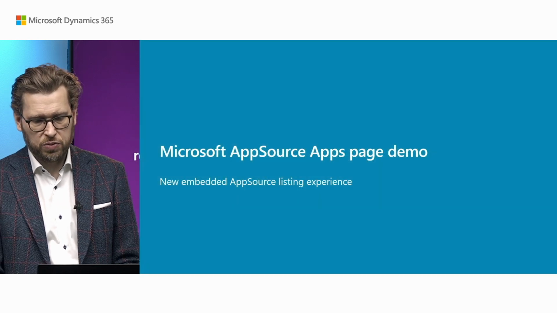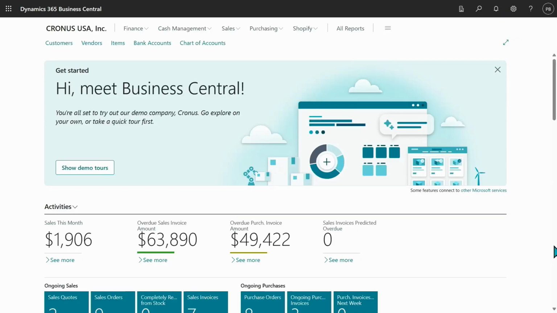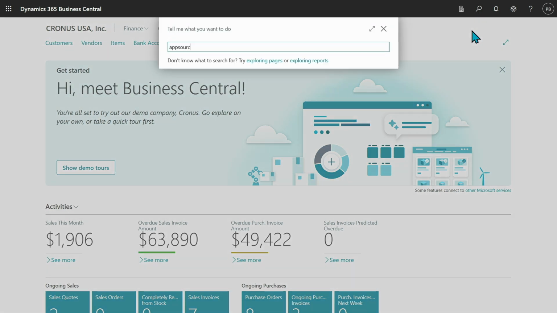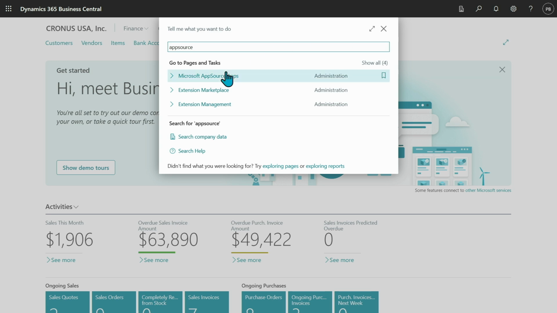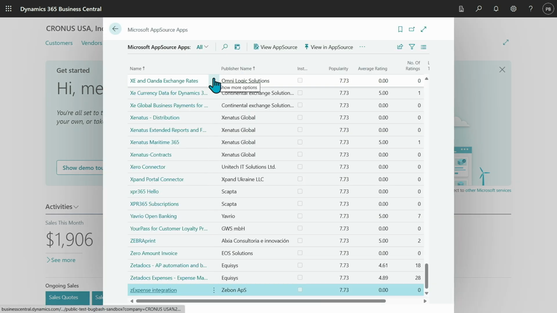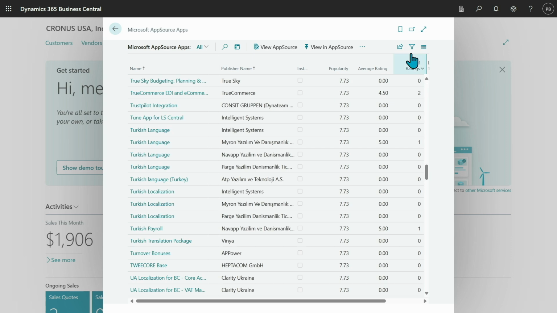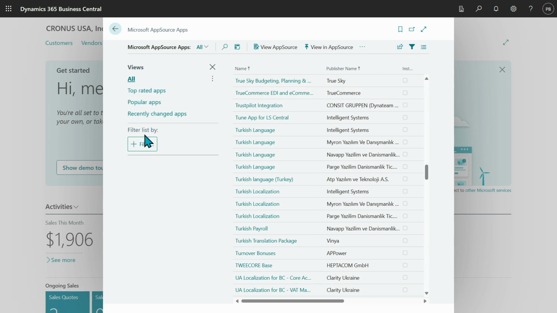Let's have a small demo of this experience. Okay, so here we are in the web client. Let's go and just search for our AppSource page, right? So we have the Microsoft AppSource apps page. It lists all of the apps, and you can see that the list is quite extensive, right? We can scroll through. We can, of course, filter.